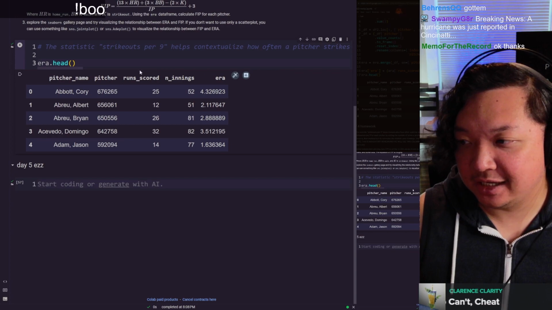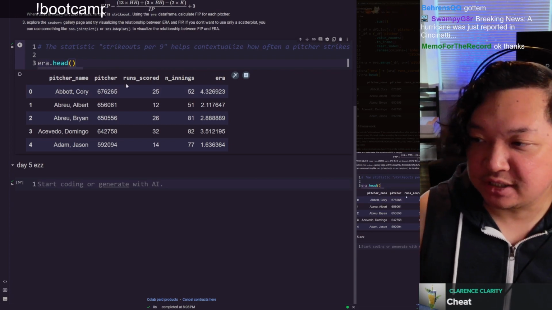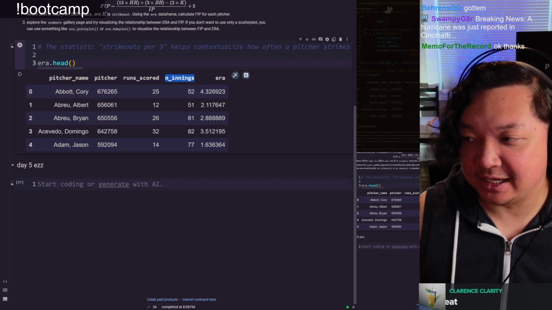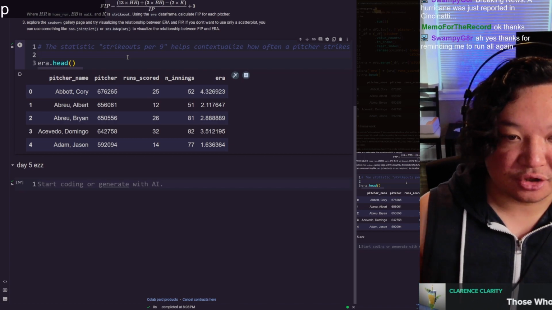We load in our ERA data frame, and we just take a look. Like, we have runs scored and innings. Now what we need is strikeouts, right? So let's go get strikeouts.